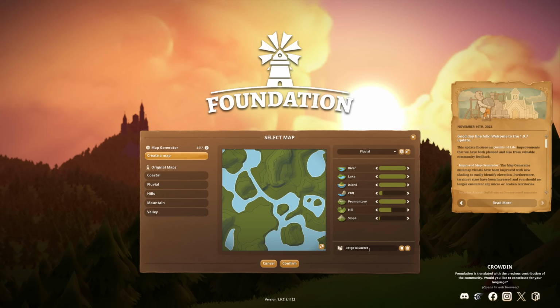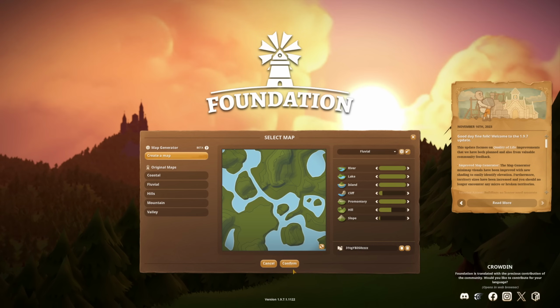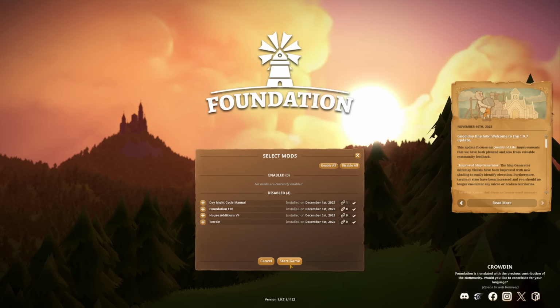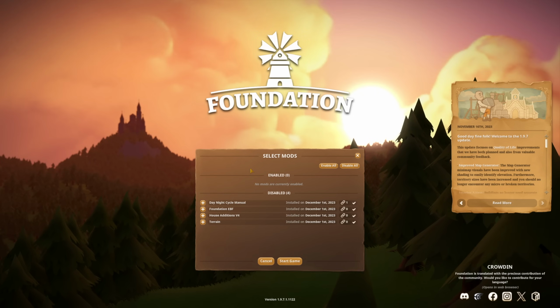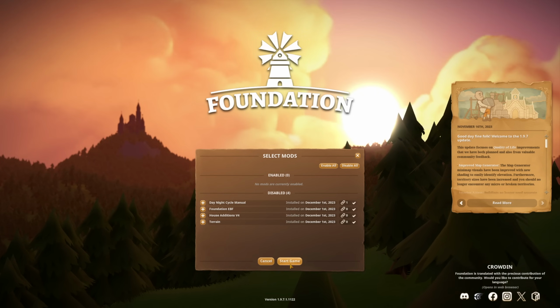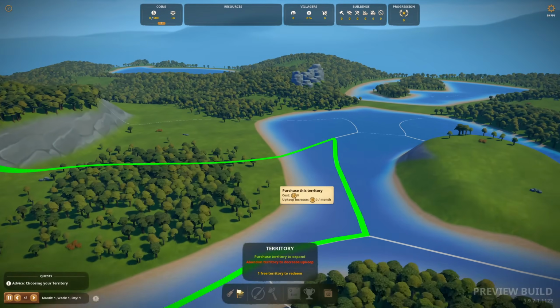And there's the seed. If we use this map, I'll copy this to the description. But let's confirm and go. I will be using mods in this playthrough, but not right away. Not until we get out of experimental. So let's start the game. I don't know. This map's not doing it for me.